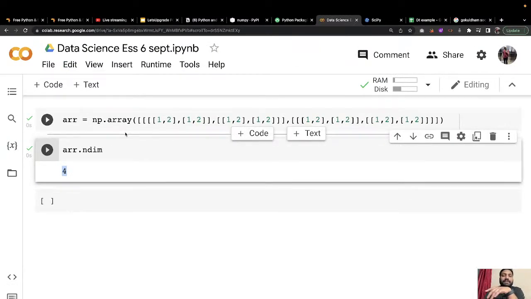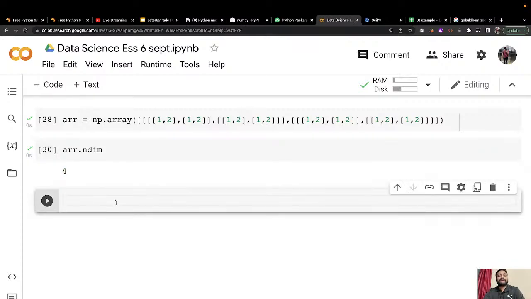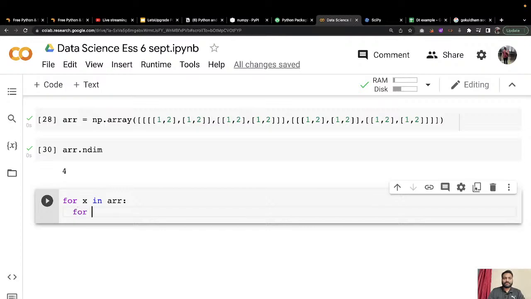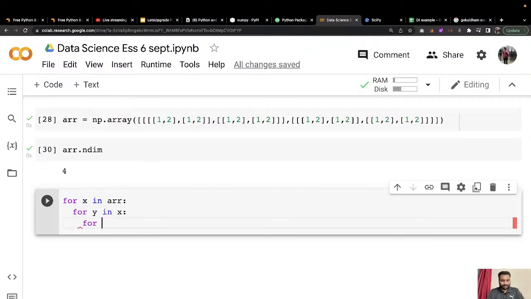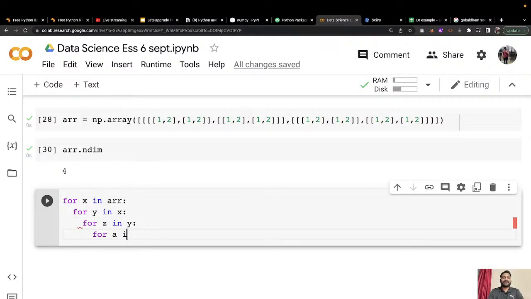For this, if you want to implement a for loop, how will you do it? For a 4-dimensional array, every time you have to retrieve everything. How many loops do you need? Please tell me in the chat. How many for loops do you require? For x in arr, for y in x, for z in y, for a in z.